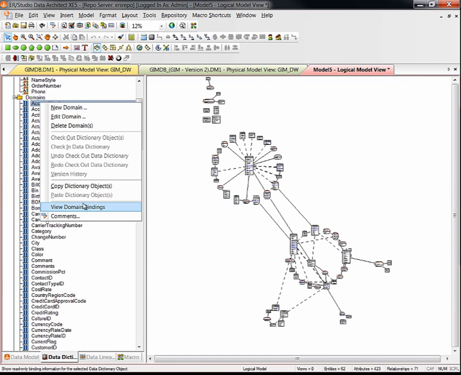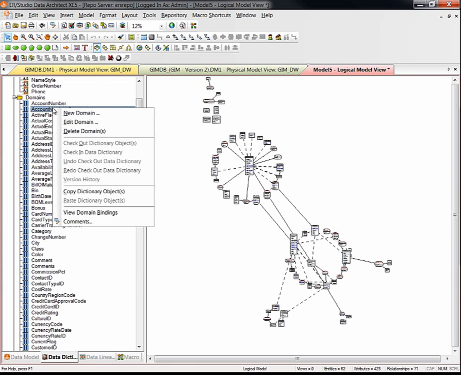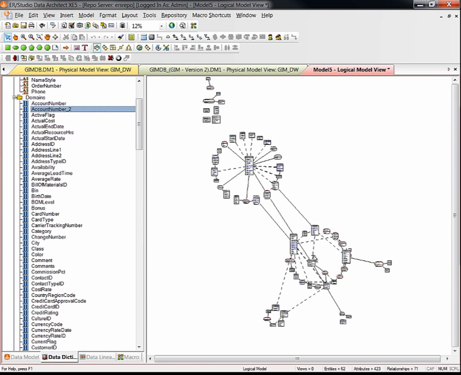view domain bindings here. So if I do view domain bindings, I can see where this domain is bound to within this data model. So I know, okay, this one's only bound to the customer table, both on the logical and physical side, and the account number column. If I go to another one, you'll see that there's sales order header and vendor table, and the account number. Another good thing with reverse engineering, and this is a little bit off topic, but you can see if there's any duplicates, and from here, you can condense them into one, and make sure that you have one specific domain.